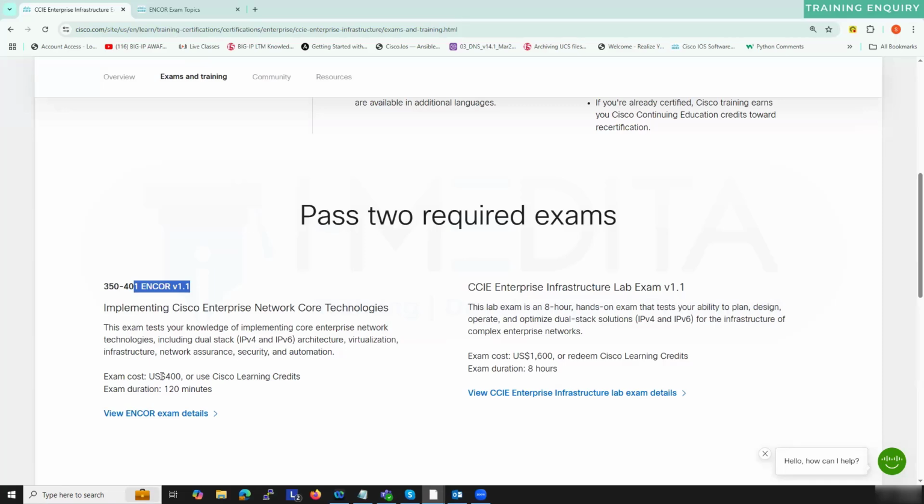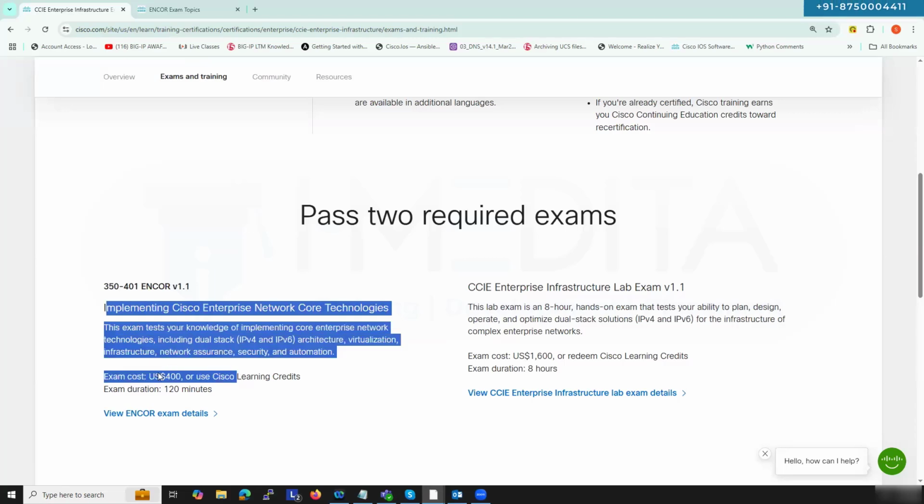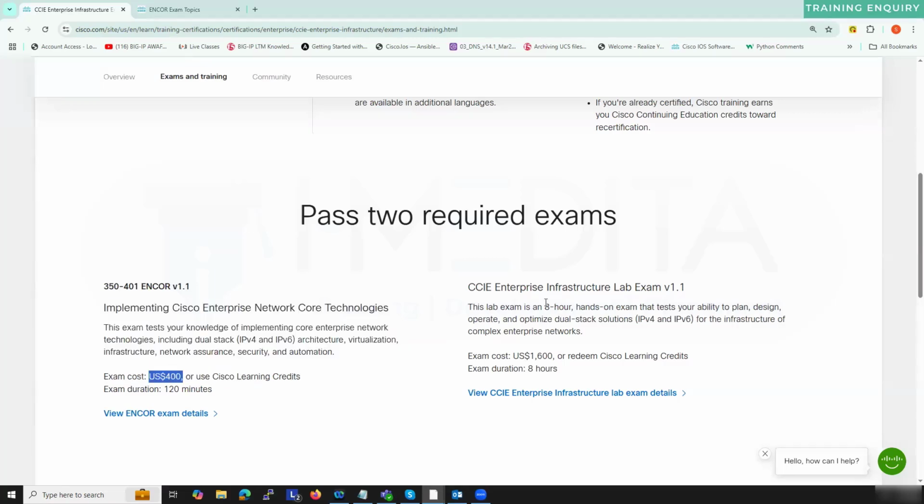You could look at the total cost that you need to bear, you need to pay to Cisco to attempt these two exams. One of them is the ENCOR exam, and the total cost is USD 400. And for the lab exam, the exam cost is USD 1600. The total duration for the lab examination is 8 hours, whereas for ENCOR it's 2 hours.